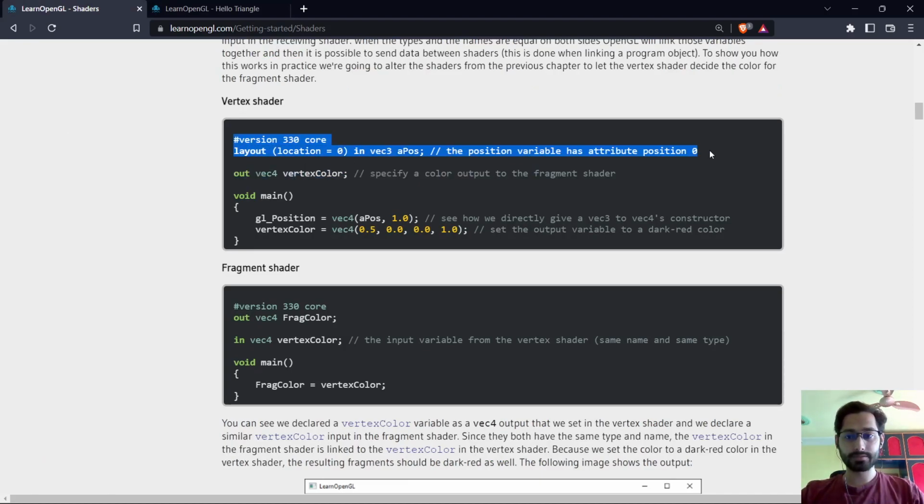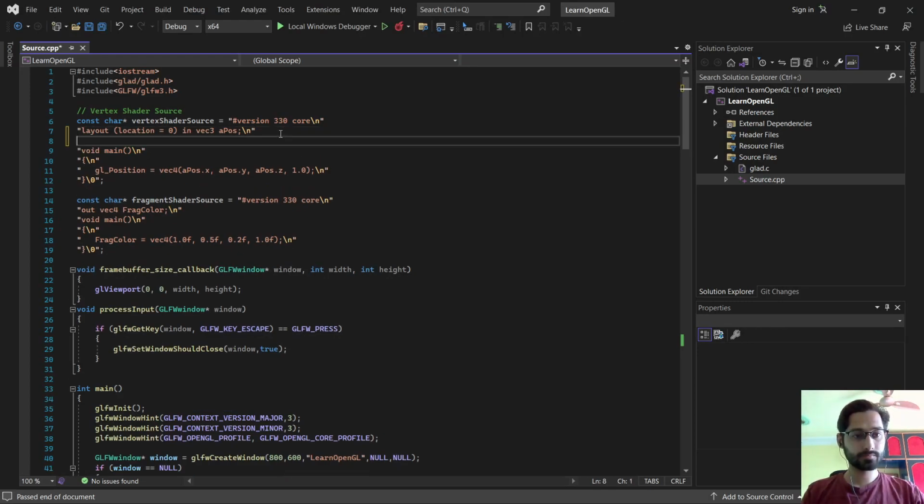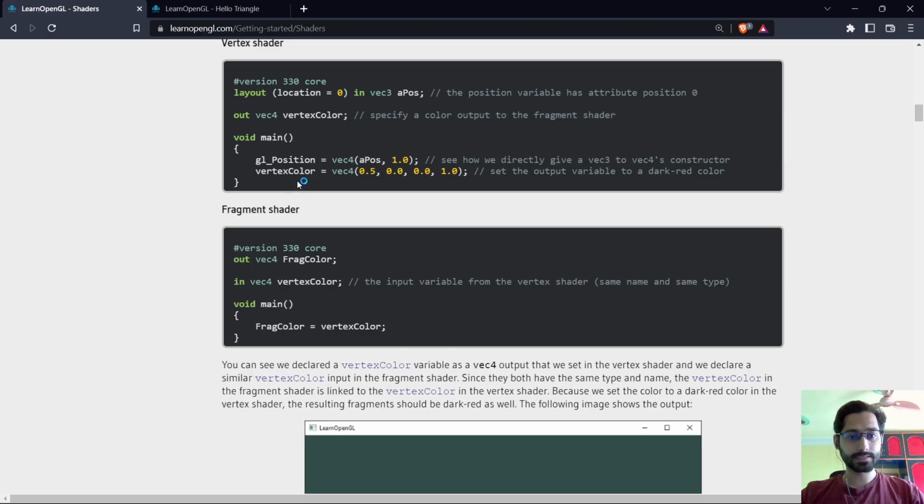So this part is the same. Here we're going to do an out vec4 vertexColor. Okay, this specifies a color output to the fragment shader. This is before main. And then it's setting the vertex color, the output variable, to a dark red color.